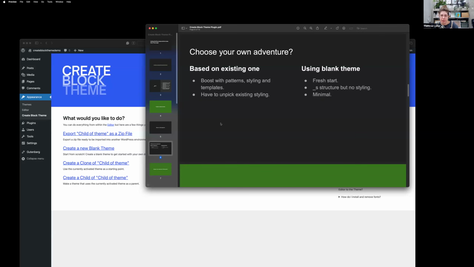If you base it off something like 2024, or when the awesome theme 2025 comes out, you will be able to get the benefits of all the patterns, all the styling and templates. However, you also might have to unpick the existing styling. You might have to remove some of the pattern styling and templates as well.